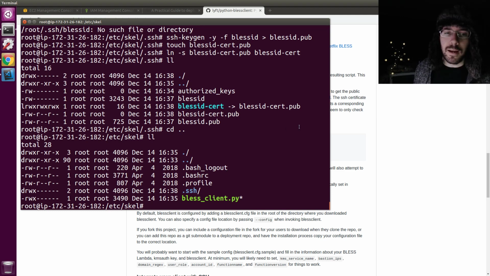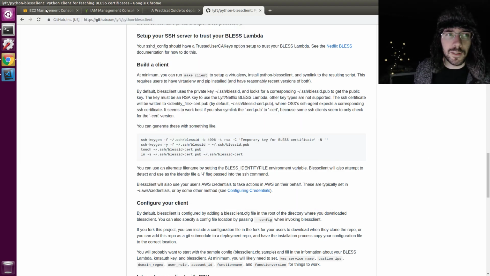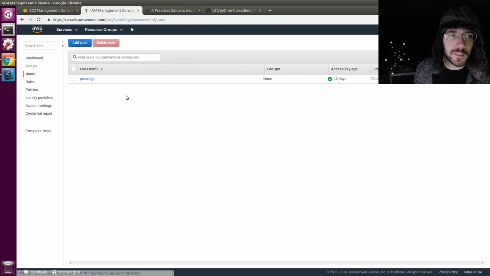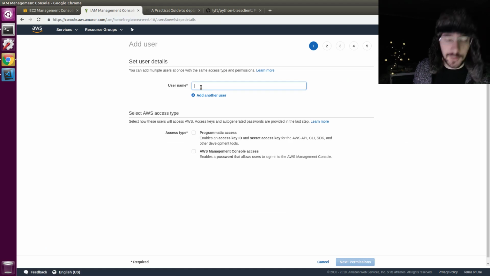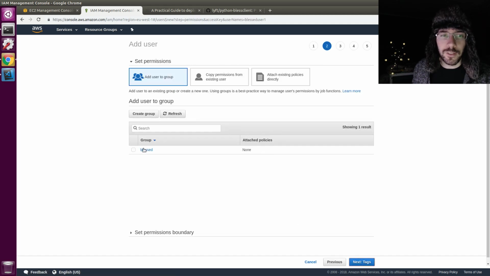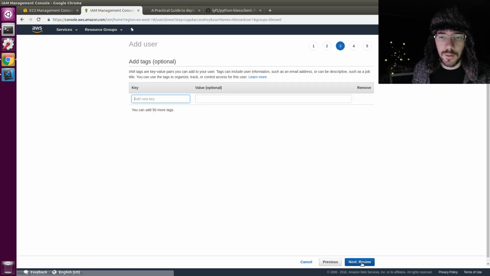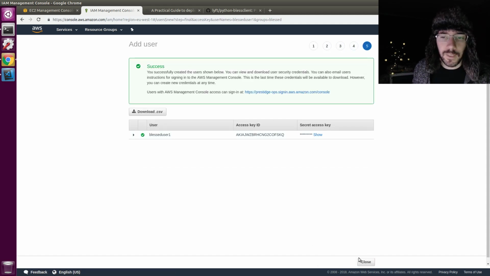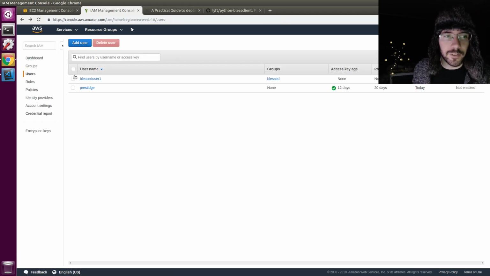Okay, and now I do believe we're ready to actually create a user. I'm going to go to IAM users, add user. I'm just going to call it blessed user 1. Programmatic access, I don't care about the credentials or anything, just add it to the blessed group. Tags, don't care. Create user. Okay, I'm going to close it because I don't care about the credentials or anything. So there we go, blessed user 1.